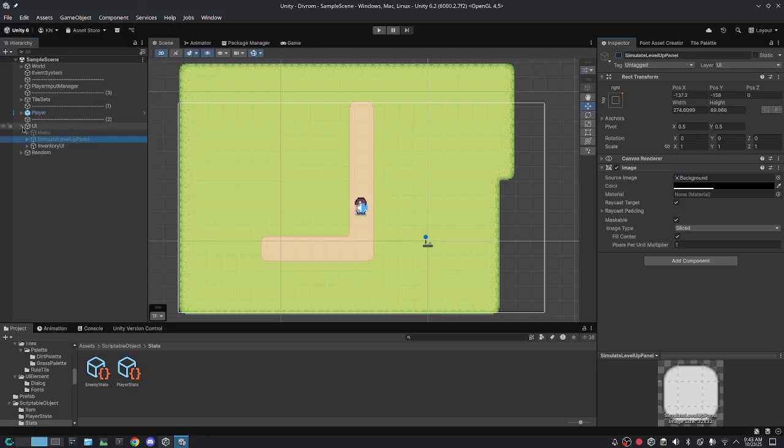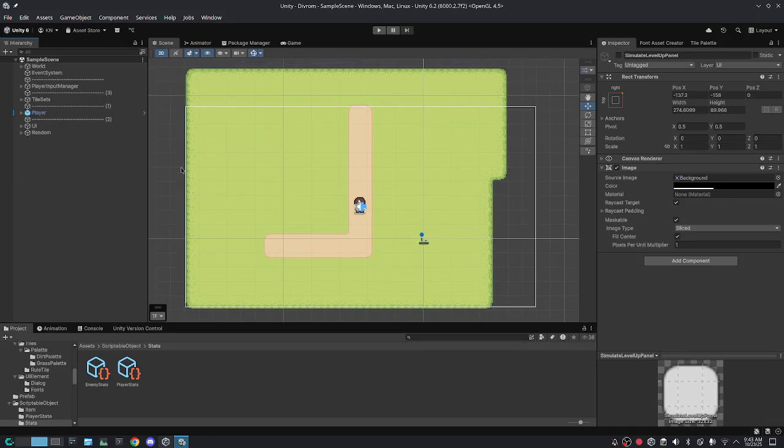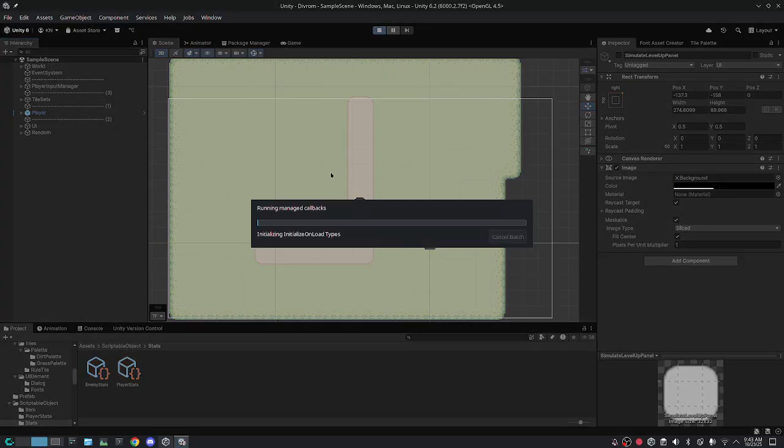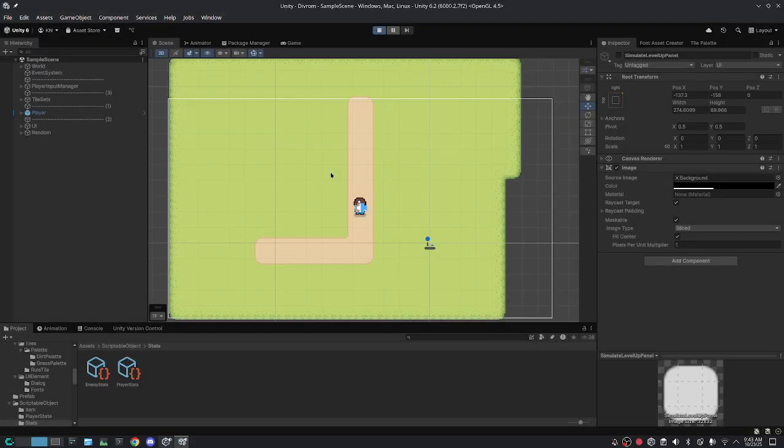Hello everyone, today I am going to show you my stat system. This will work for almost every game, but for now it is more focused on the RPG stat system. Let me give you a quick peek at how it works.